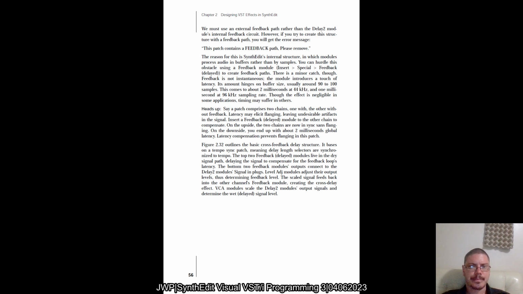Heads up. Say a patch comprises 2 chains, one with, the other without feedback. Latency may elicit flanging, leaving undesirable artifacts in the signal. Insert a Feedback Delayed module in the other chain to compensate. On the upside, the 2 chains are now in sync, sans flanging. On the downside, you end up with about 2 milliseconds global latency. Latency compensation prevents flanging in this patch.